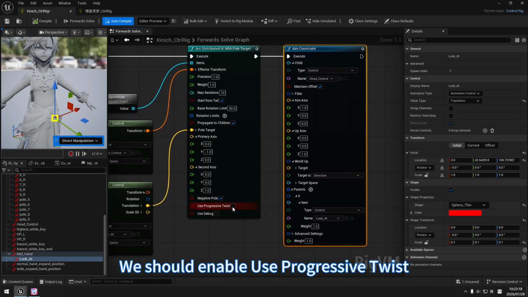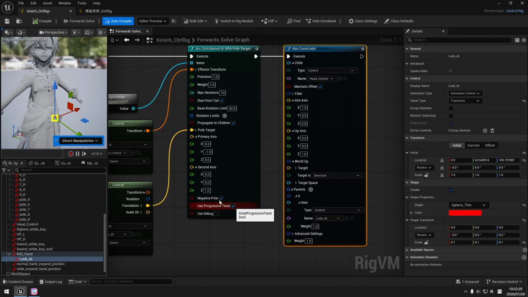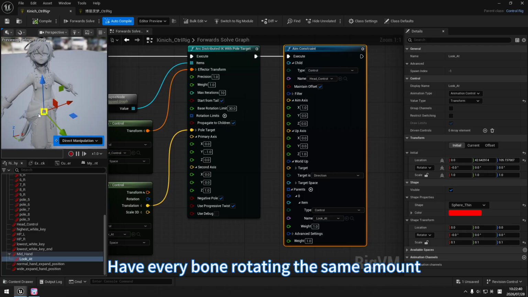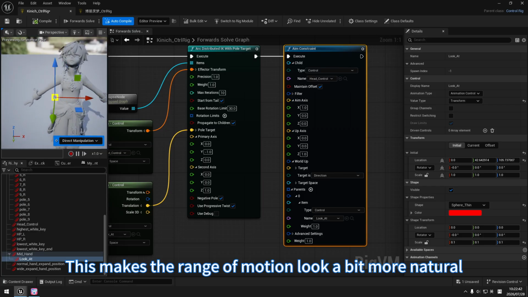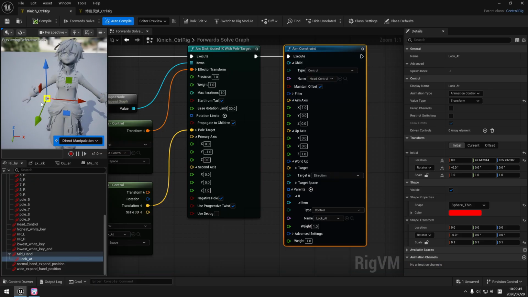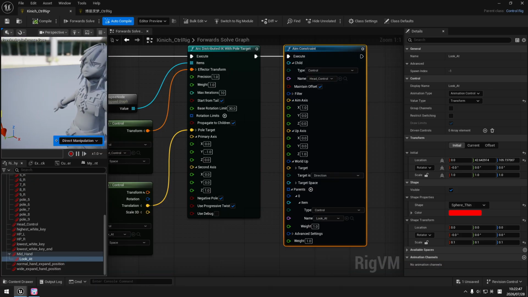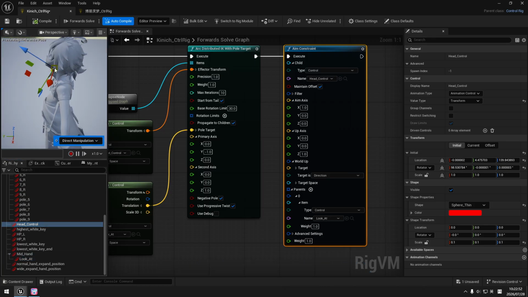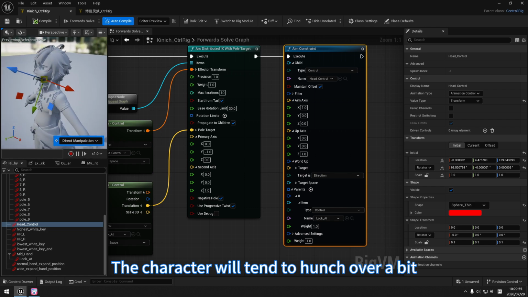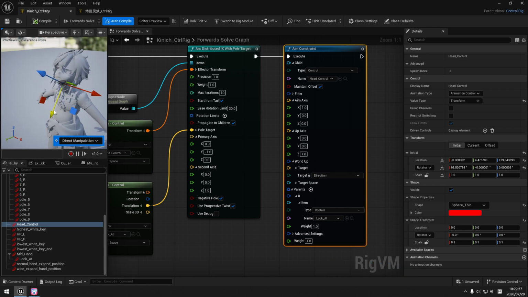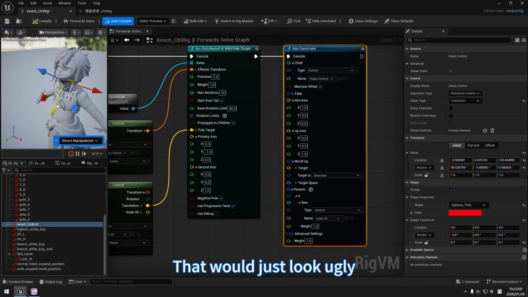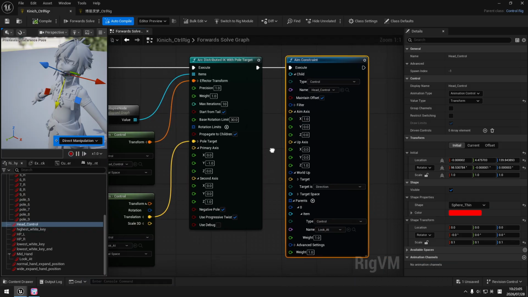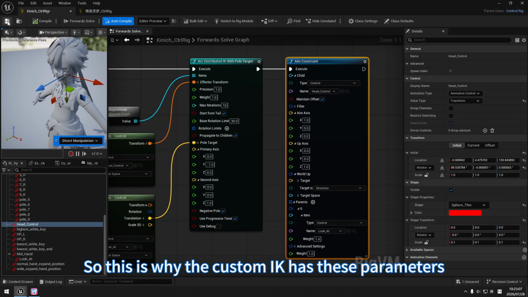So at this point, we should enable use progressive twist. Check it. After checking it won't have every bone rotating the same amount. This makes the range of motion look a bit more natural. Now let's also look at the tool. If we lower it, the character will tend to hunch over a bit. But we don't want it too hunched. That would just look ugly. Generally, you want to keep it at a reasonable position. So this is why the custom IK has these parameters.